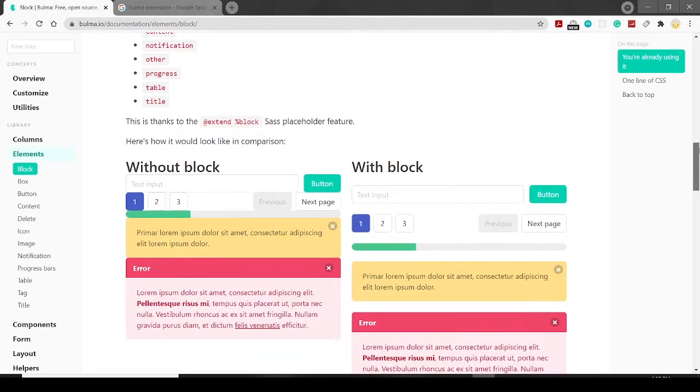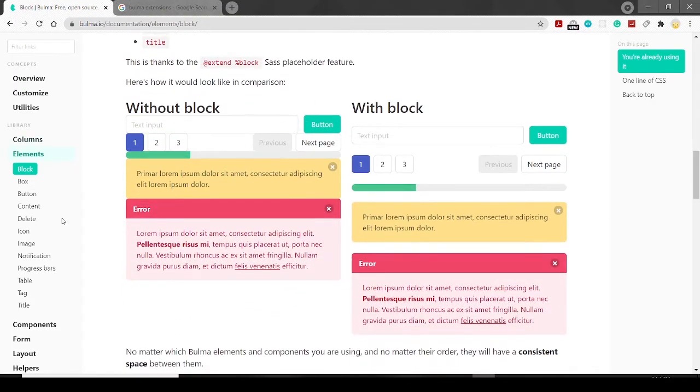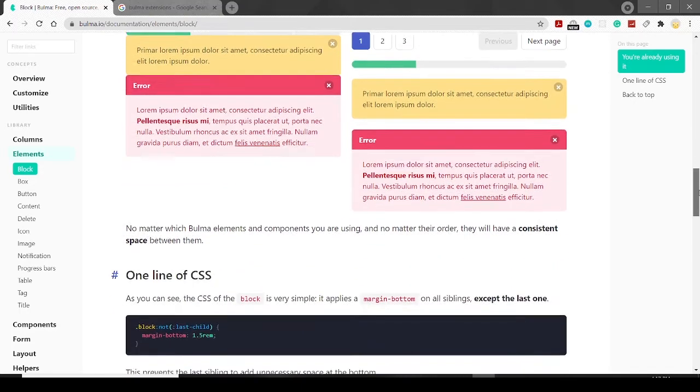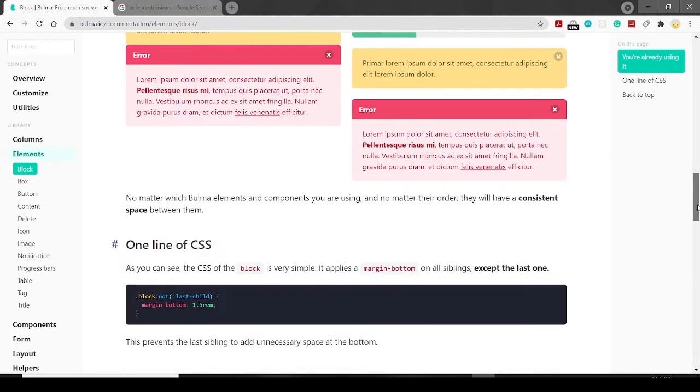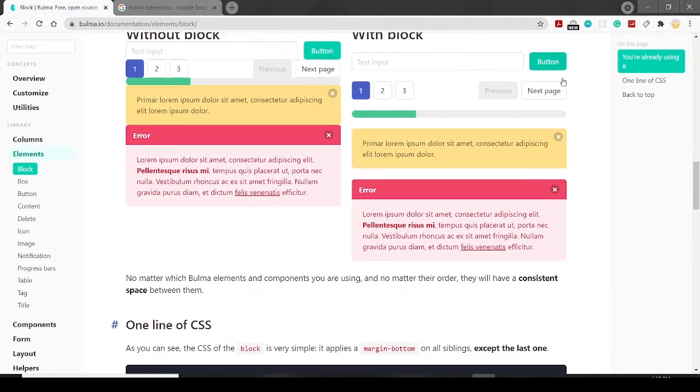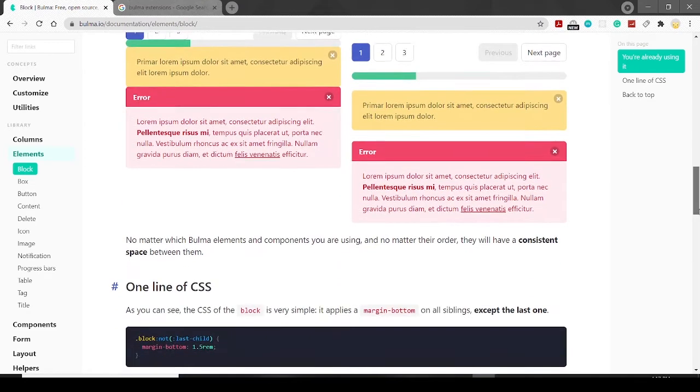So let's go with this one without block. You can see this is without block. With block, everything looks nice, cool, decent, and it gives a much better effect than this one. This one is old school, and this gives a very beautiful look. Everything is separated, with a nice space.